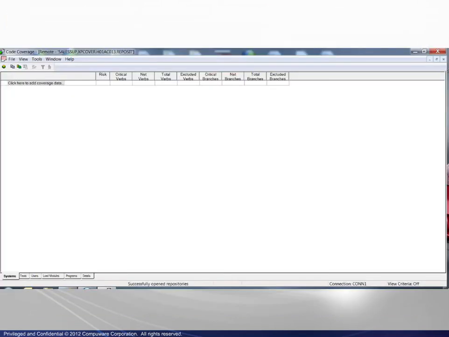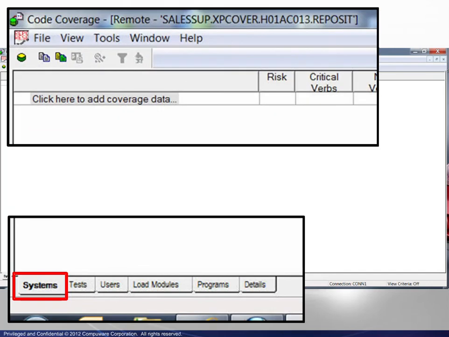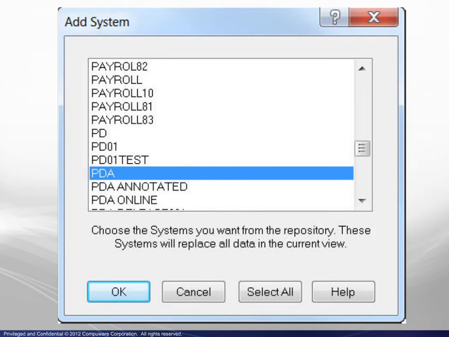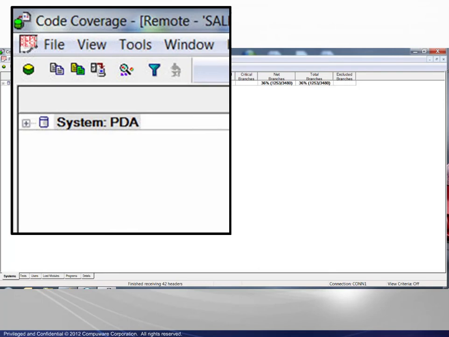On the next screen, look to the lower left and make sure the Systems tab is chosen, and in the upper left, click where indicated to add the coverage data from the repository to your view. The repository may contain coverage data from many systems, especially if there is one common repository for all users. In this example, one system is chosen. The next screen displays the selected system.